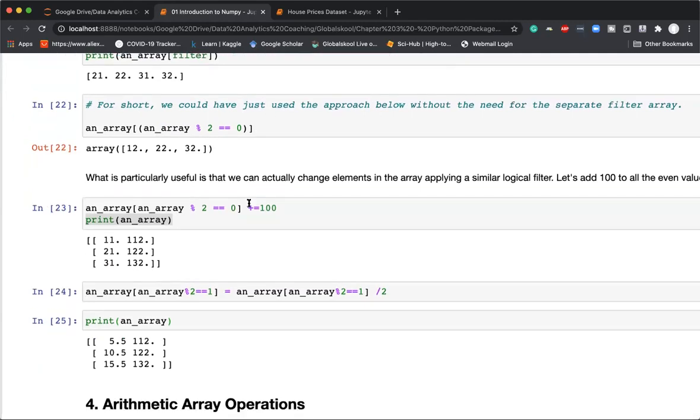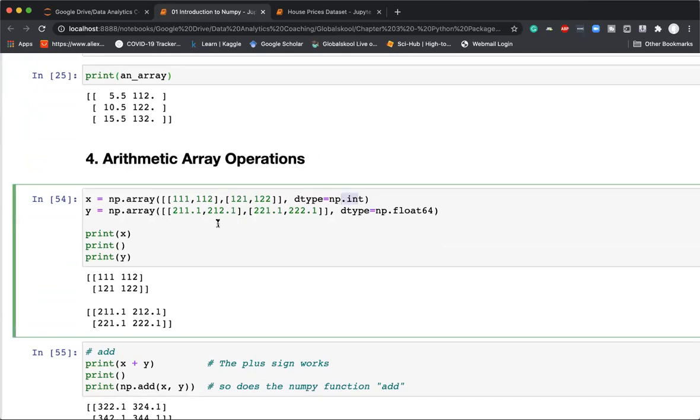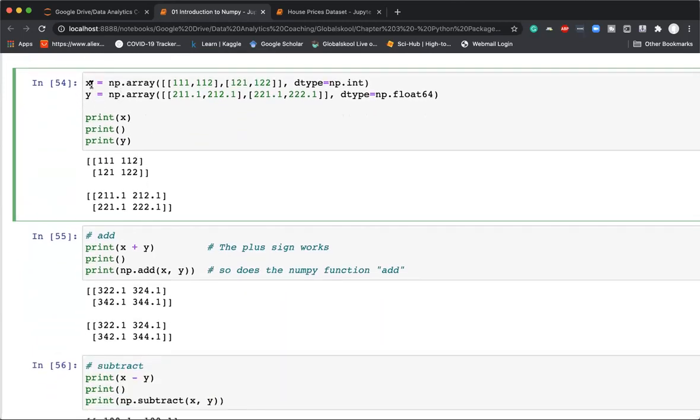So here we have two ways of specifically defining what we want to do. Okay, so here when we say int, it creates an integer. When we say float64, it creates a float64 object. Okay, so now we have two variables x and y. Let us try different arithmetic operators. So when we say x plus y, this basically adds the two matrices together. Each element gets added to its corresponding element.